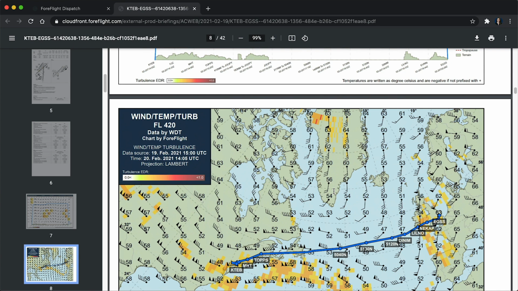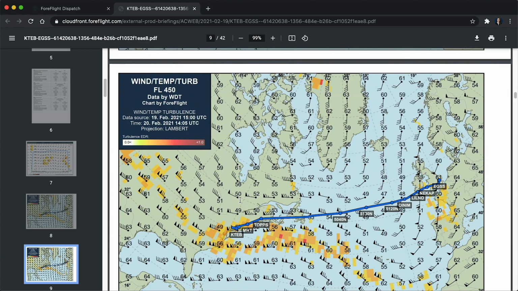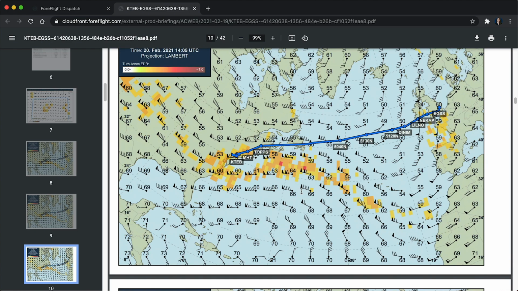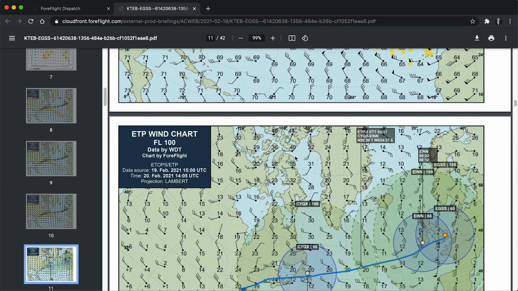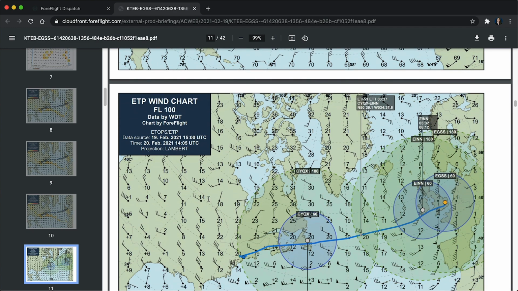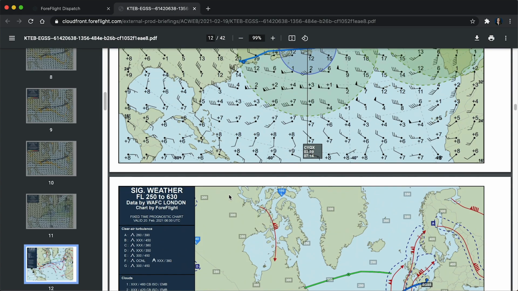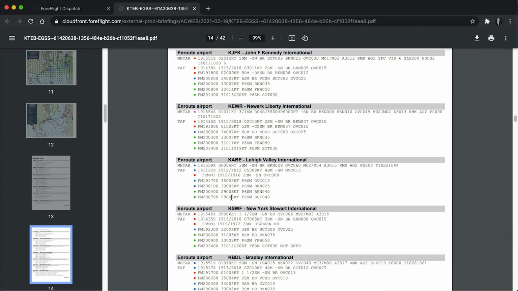Another thing we can add here is multiple wind charts at different altitudes. So right here, we've got flight level 420. If we scroll down, I've also got flight level 450, 480. So you've got a really detailed picture of that information. Another thing that will be included on this specific briefing is an ETP wind chart. Going through here, significant weather, METARs, TAFs, NOTAMs, normal navlog and briefing information.